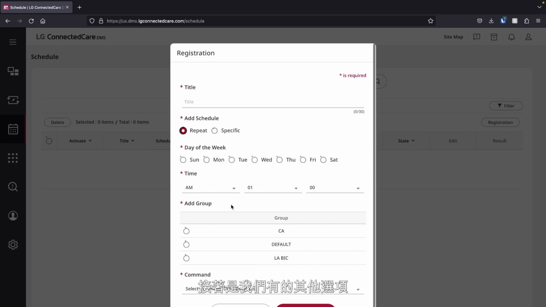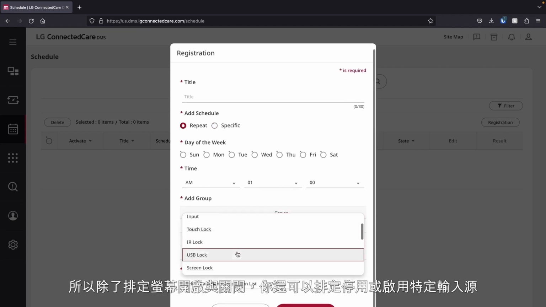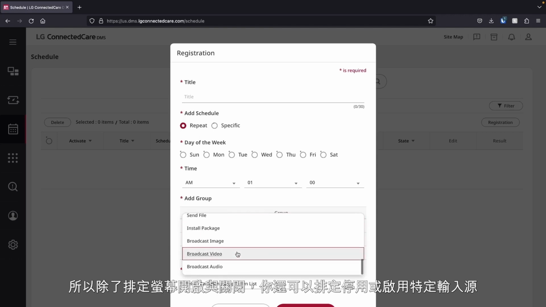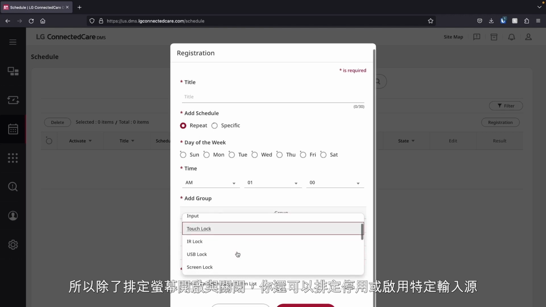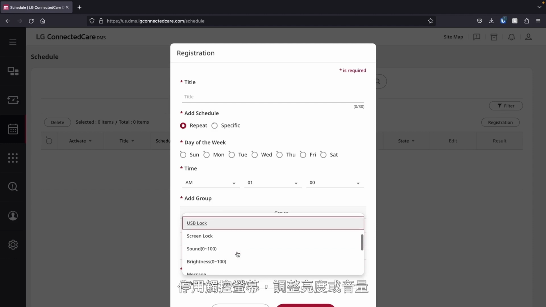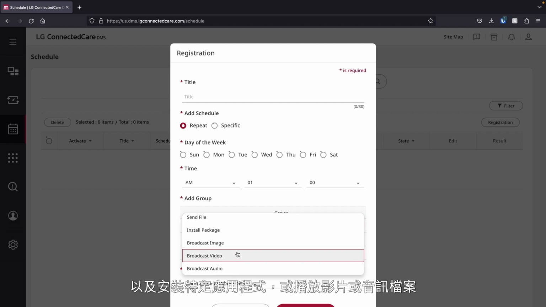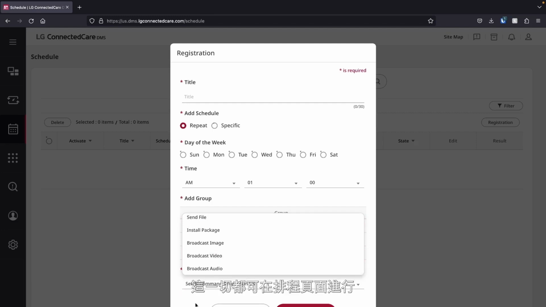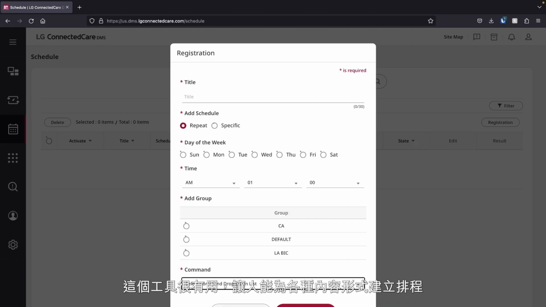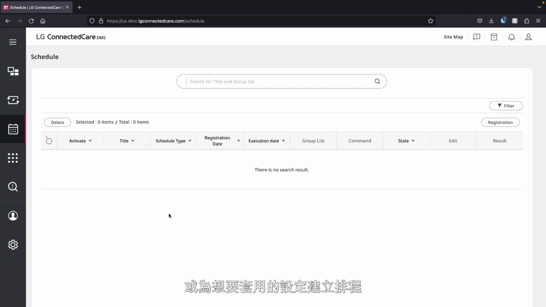And here are the other options that we have. You can also set up schedules for not only on and off, but disabling or enabling certain inputs, disabling the touch screen, certain brightness or sound levels, to install a certain package or broadcast a video or audio file. All of that can be done here within the Schedule tab. So it's a useful tool for creating a schedule for various forms of content or settings that you want to be applied during that time.